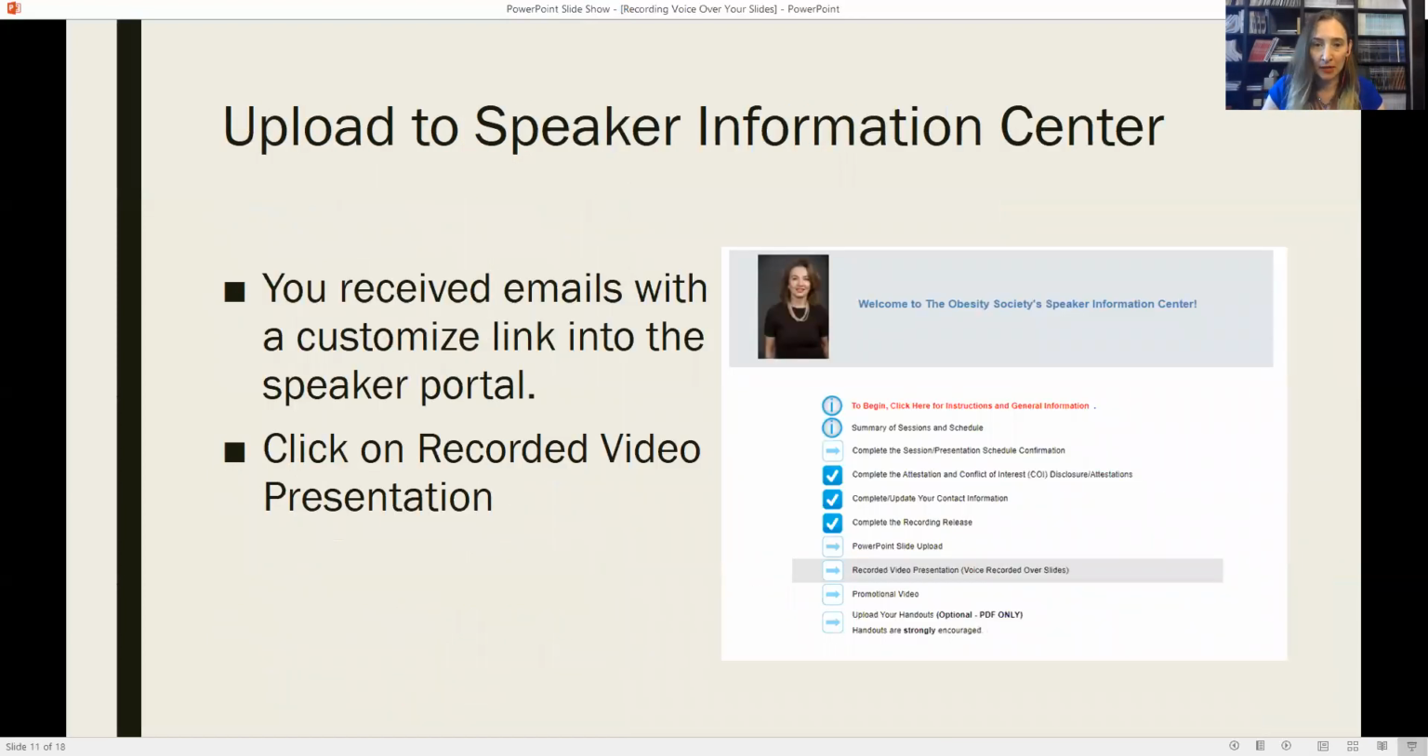Then you're going to go to your email box and find one of the emails that we've sent you that has the Speaker Information Center link. Click on it, and then where I've highlighted in gray on this screen, you're going to click on Recorded Video Presentation.